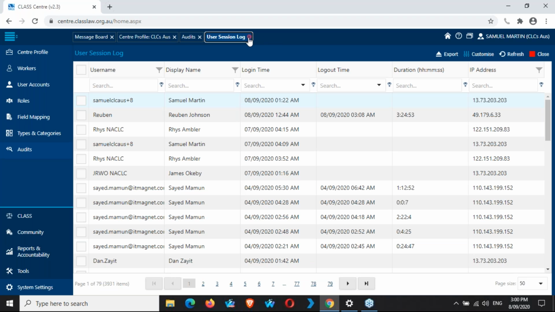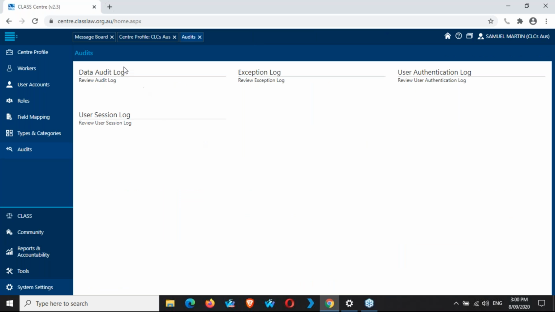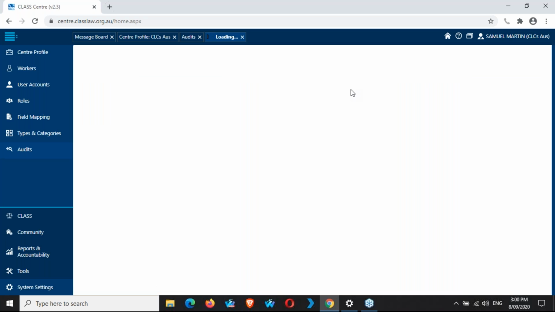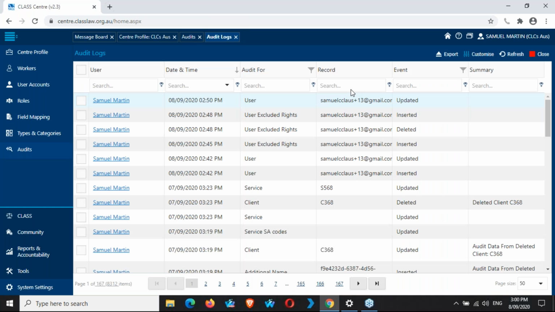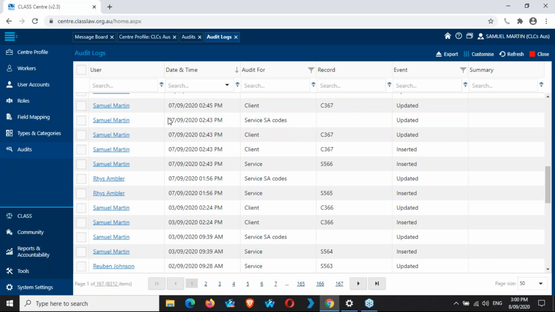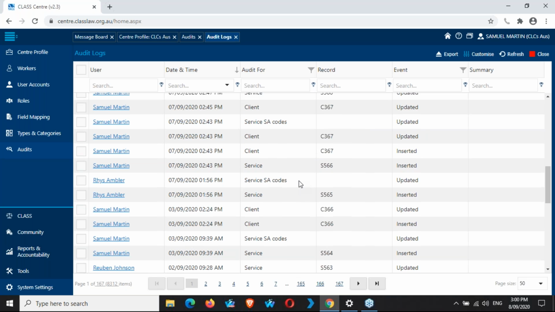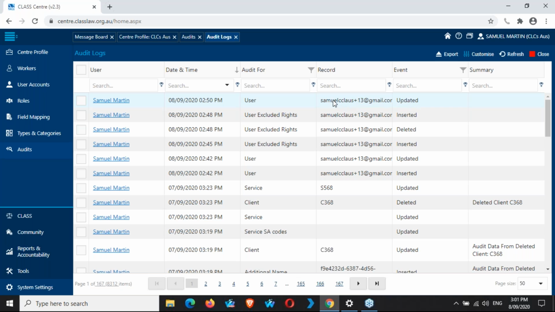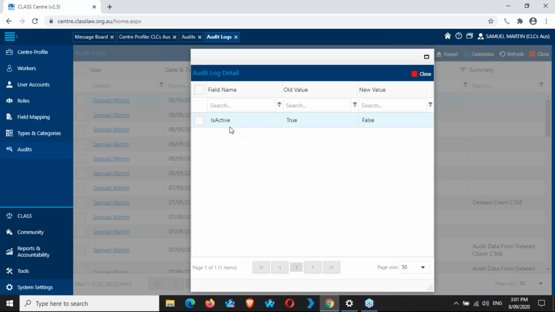So those are the user authentication and user session logs, so the user logs. We've also then got the data audit log. This one will give you information about what has happened in class, and I think pretty much everything that's done in class is recorded. Service SA codes, apparently I updated, I don't even remember doing that. Never mind that. What we can see here is that I updated this user that I just created at this date and time, and that will be the correct date and time. And if we click on this little link here, this will open a box to give us some more information.